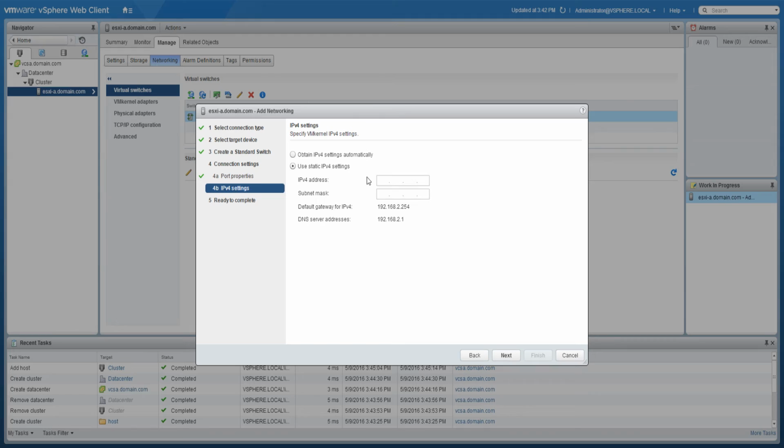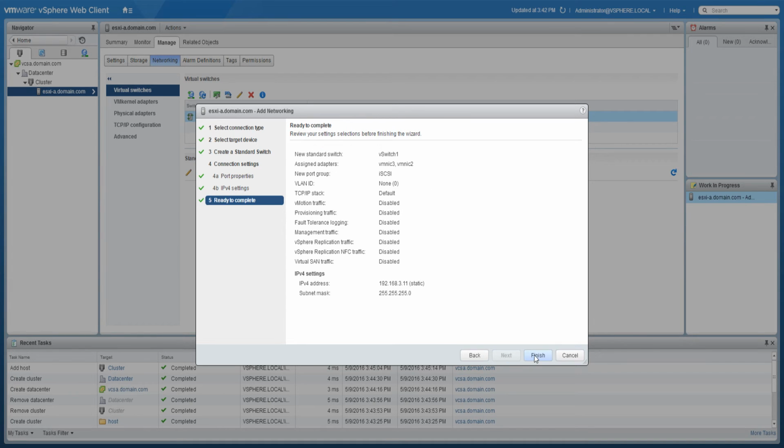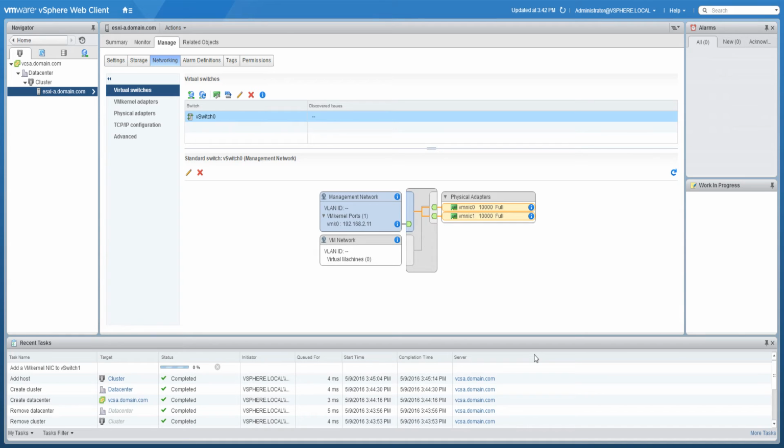Click Next to proceed. Configure the IP version 4 or version 6 settings and click Next. Review the summary and click Finish to create the switch.